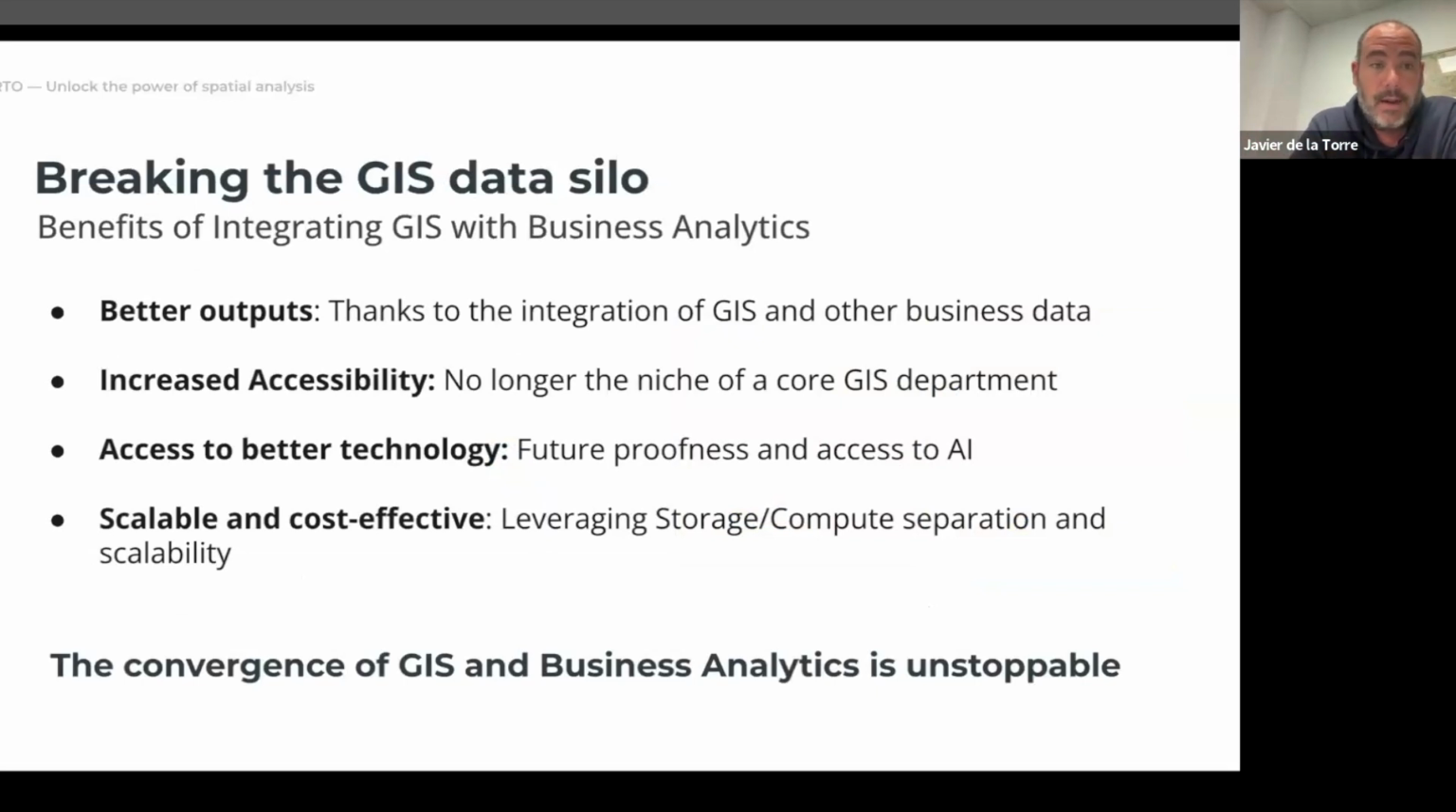First of all, I like to say that it just provides better outputs. If you're able to do geospatial together with all the rest of your data in the same tools, you're finally going to get better insights. It's just combining your data better, either geospatial or non-geospatial. It also, and that speaks towards our goal of democratization, makes it accessible to a larger number of users, right? So it's no longer the needs of a core GIS department.